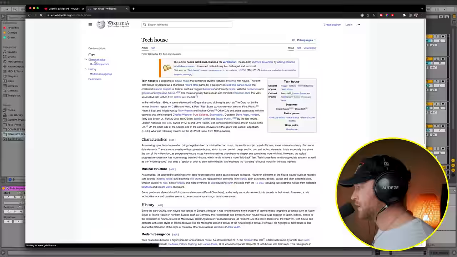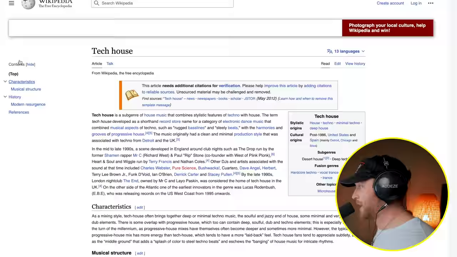Tech house is a subgenre of house music that combines stylistic features of techno with house. Like, I listen to tech house sometimes, and I kind of know what it sounds like, I think. But it's cool to know that it's defined as, like, techno and house combined.